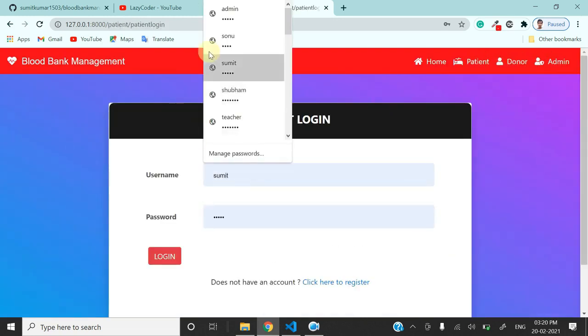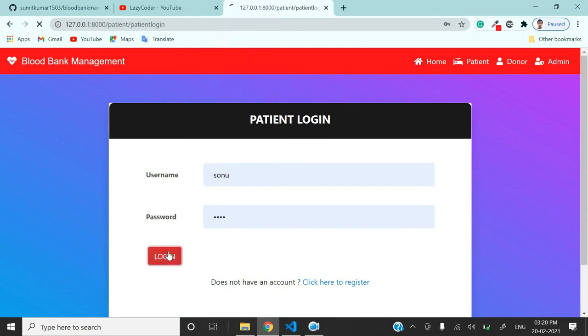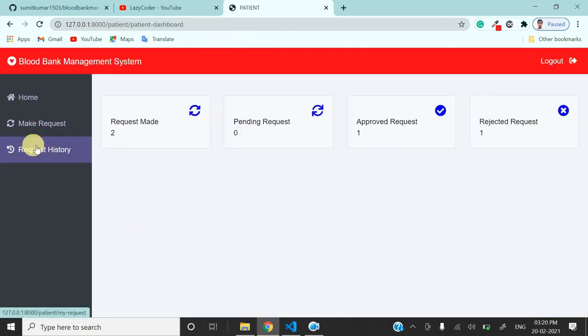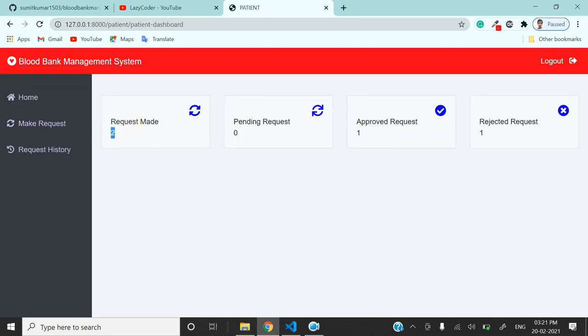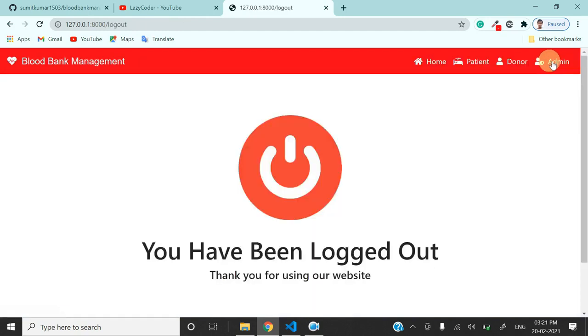Click on patient, go to request history. Now you can see one request is rejected and one request is approved. On the dashboard also, two requests are made, one request is approved and one request is rejected.